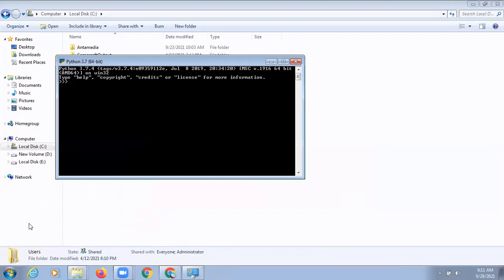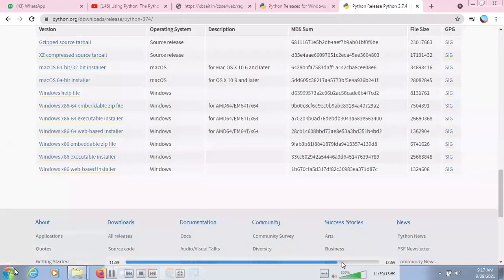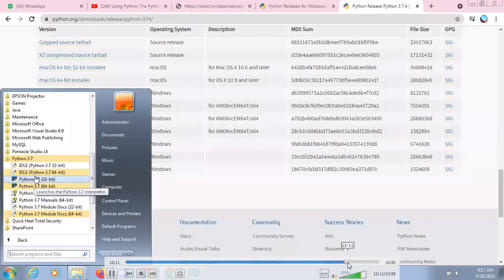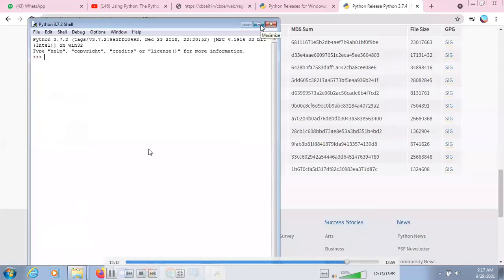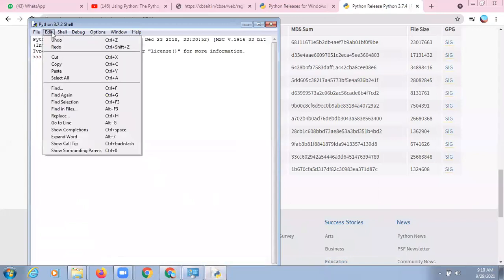Now click on this Python and this type of window will appear. This is the DOS version of Python. You can also do the coding here, but it is always recommended to use the shell version of the window because it is more interactive and more user friendly.